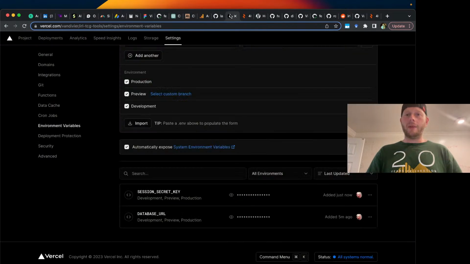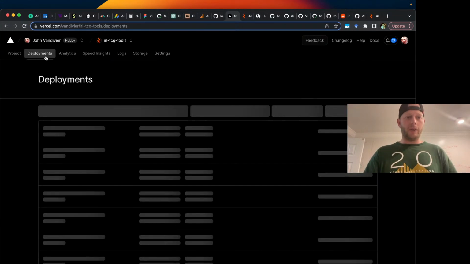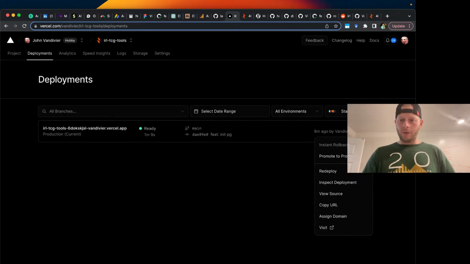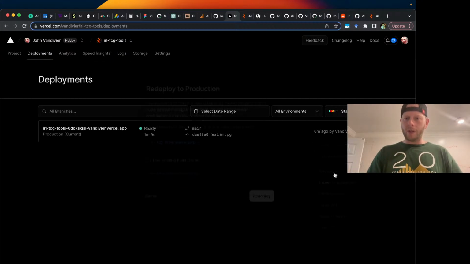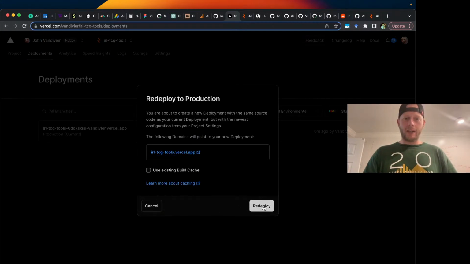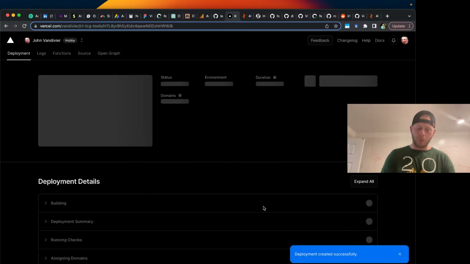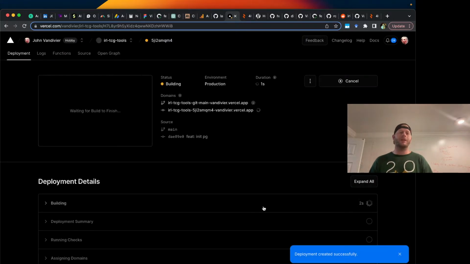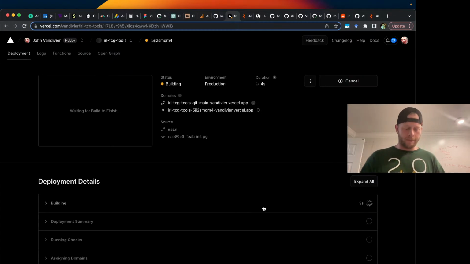This still fails, right? I need to rebuild. So we go over to deployments. I'm going to click the ellipsis, redeploy, and basically it's like, hey, there's no code change. We're just using your new environment variables. And I'm like, thanks, dude. That's exactly what I wanted.